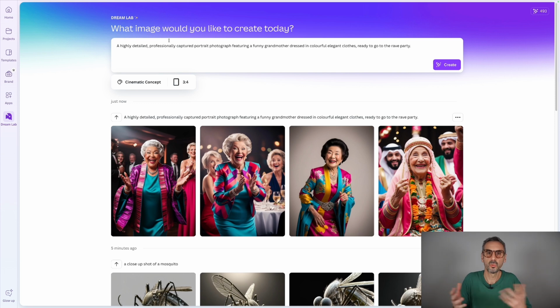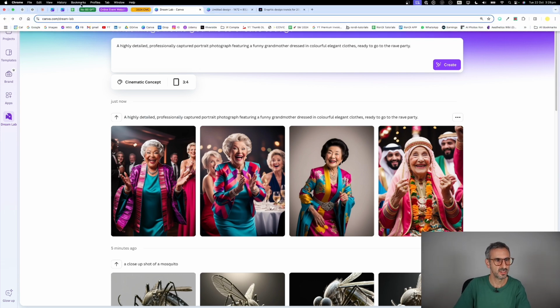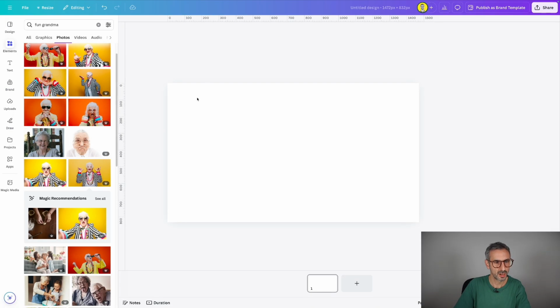So this is just one example on how to use inspiration from the Canva library. Let's try something else. Let's go back to the library right here.